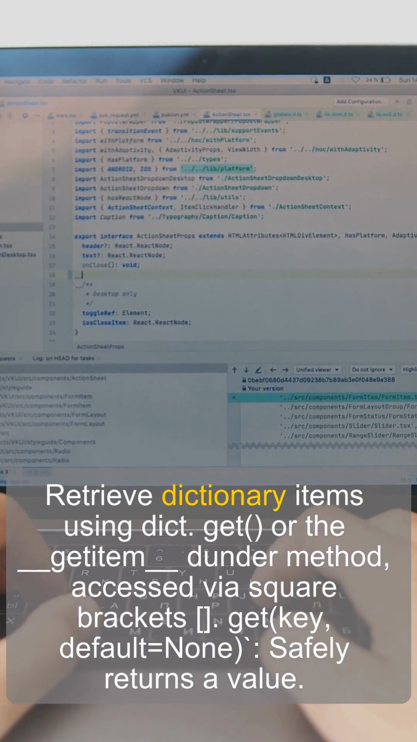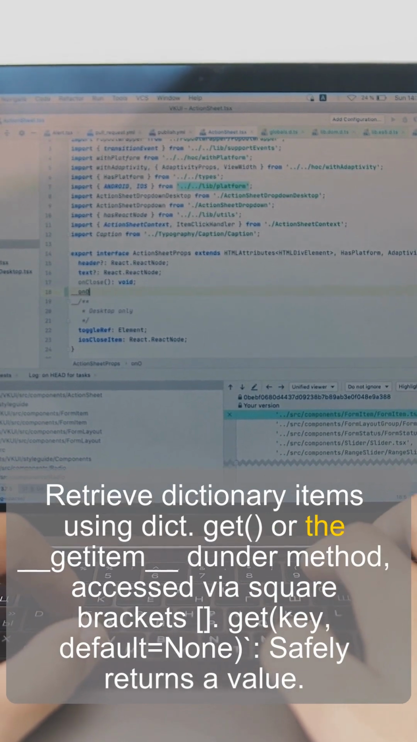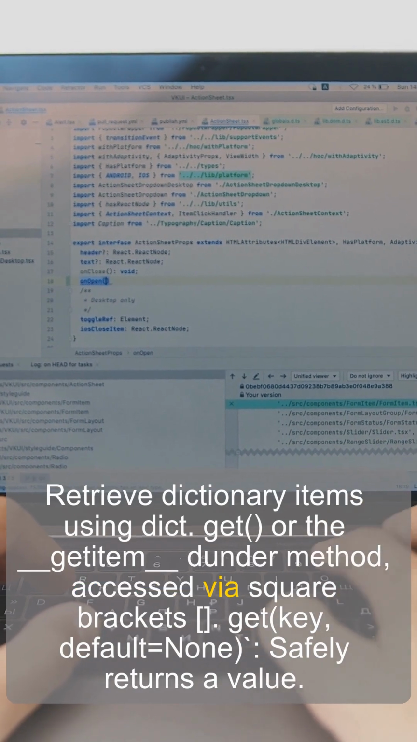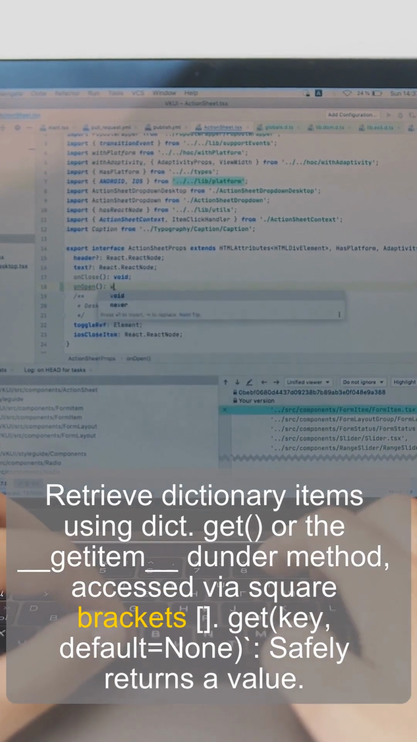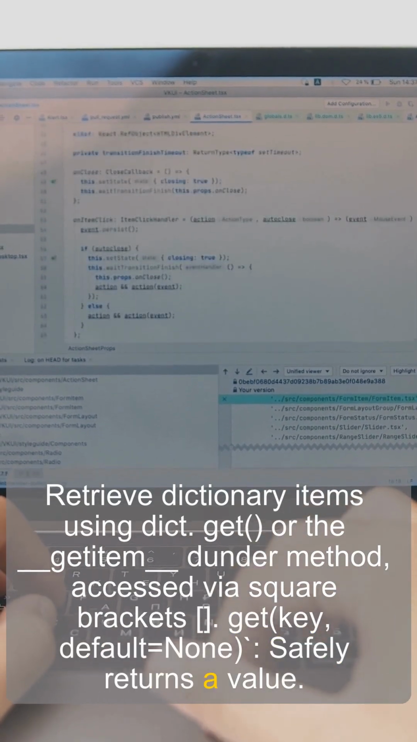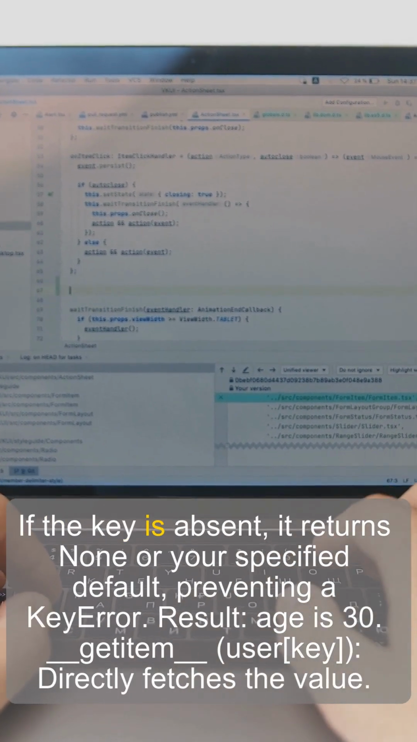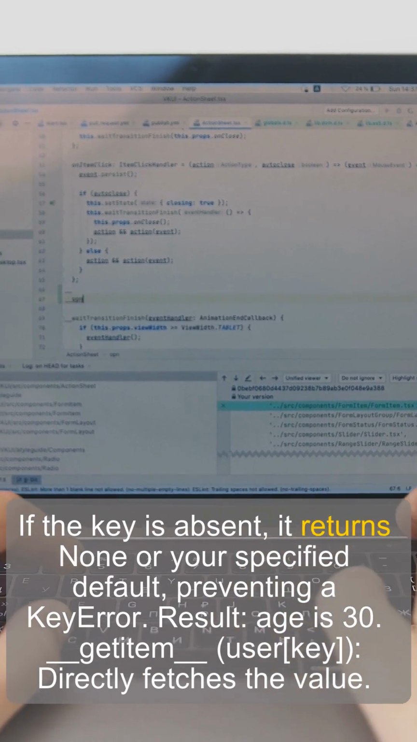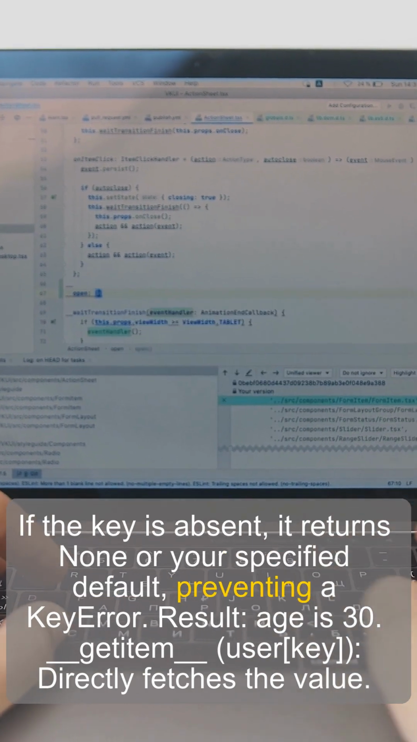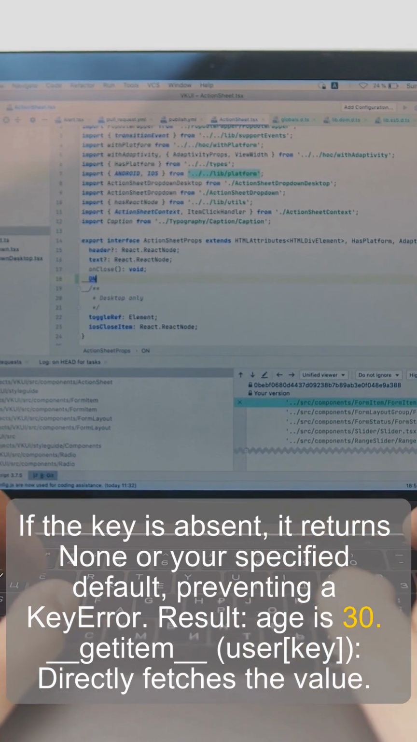Retrieve dictionary items using dict.get or the __getitem__ dunder method, accessed via square brackets. get(key, default=None) safely returns a value. If the key is absent, it returns None or your specified default, preventing a KeyError. Result: age is 30.